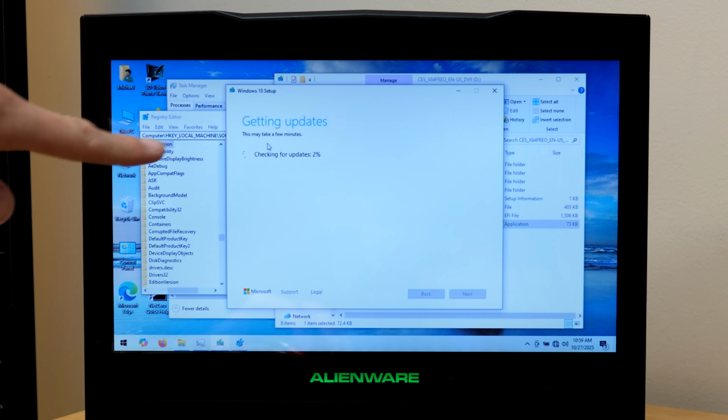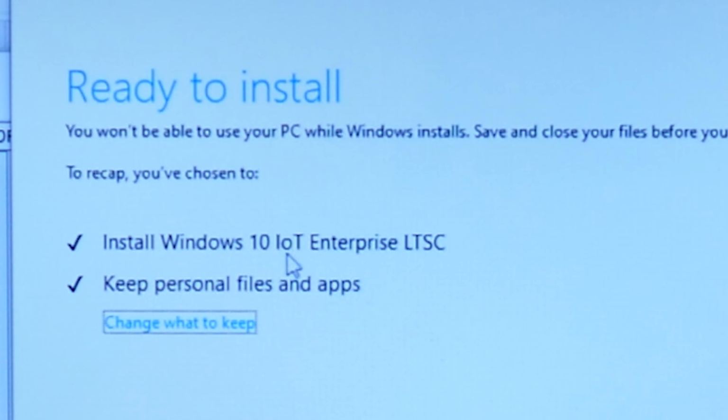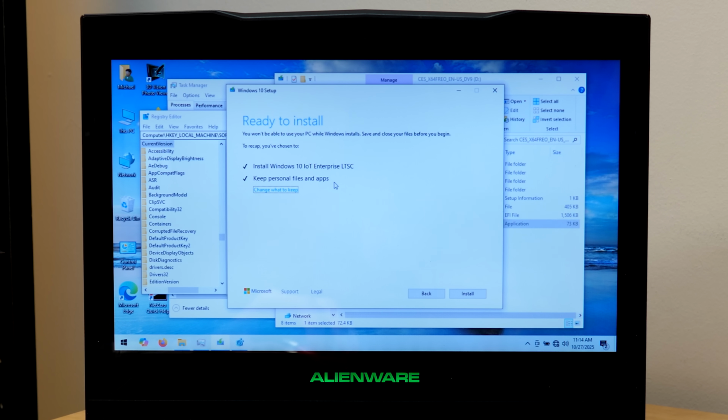But you saw it said "choose what to keep," like it was going to give us the option to keep everything. So let's hope that option comes back after it gets past this screen here. And there it is: install Windows 10 IoT Enterprise LTSC, keep personal files and apps. So it just defaulted to that setting. We didn't have to change anything, which is awesome. So we'll hit install, and we'll let it do its thing.